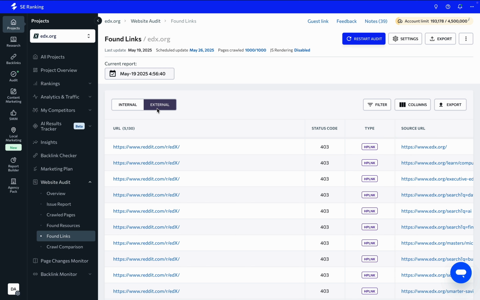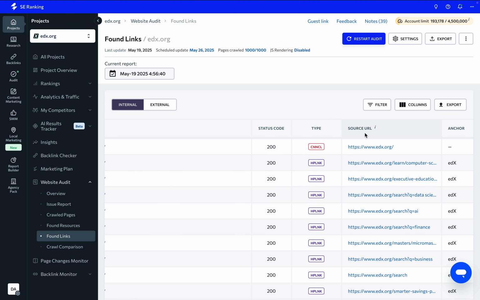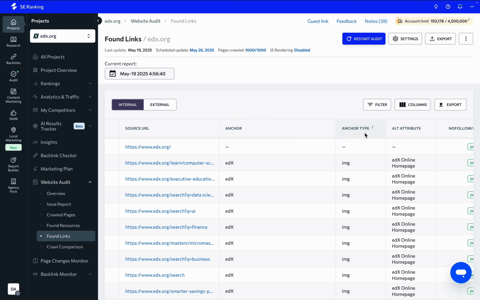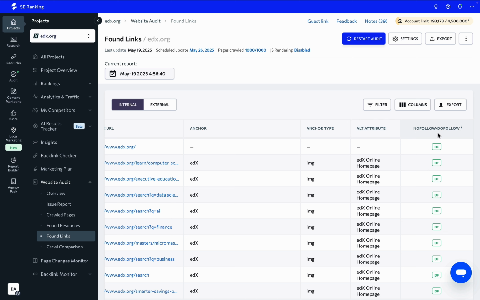For each link, both external and internal, every key parameter is displayed, namely the server status code of the page the link points to, the link type, be it hyperlink, image link, canonical, hreflang, meta refresh, CSS, or JavaScript, the link source, as in the page on which the link is placed, the anchor text and type, alt text for image links, and you can see whether the link is a do follow or no follow.